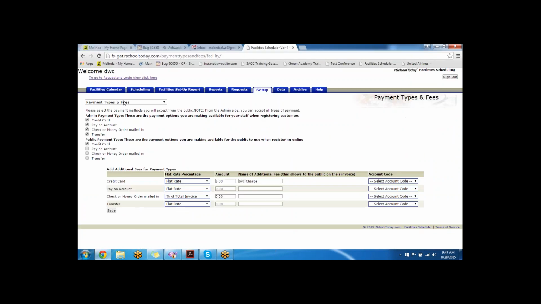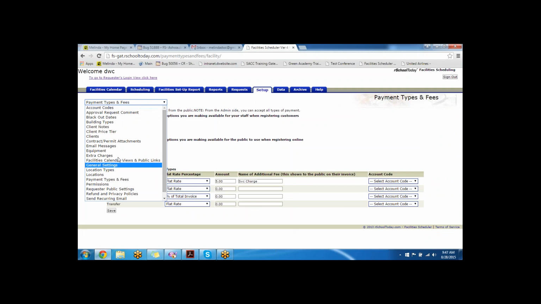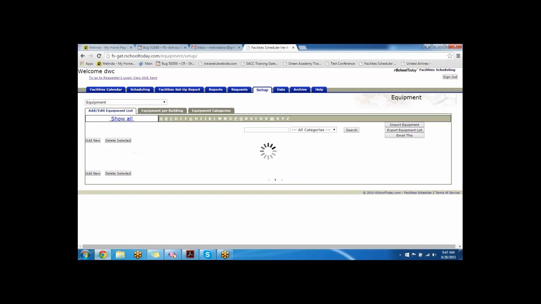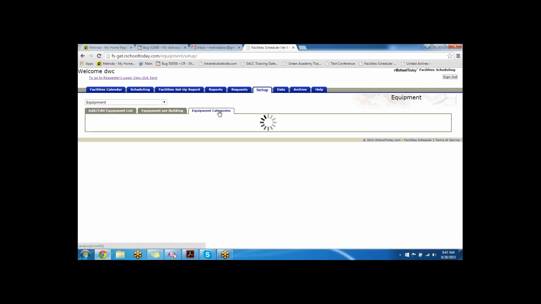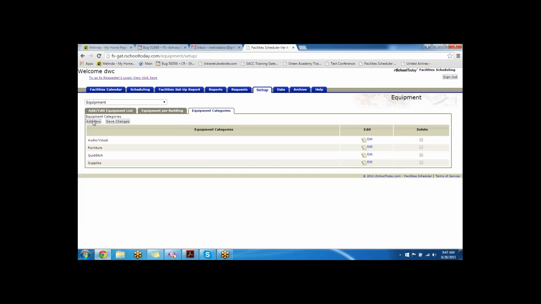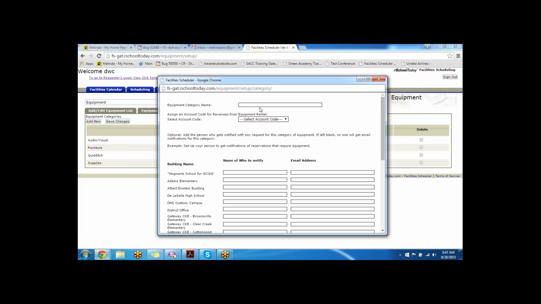Then we have equipment and extra charges. With equipment, it does have categories that you can set up first. If you set up the categories first, you really set up the categories in this area just by giving it a name. So you can give it computer labs equipment or something like that.